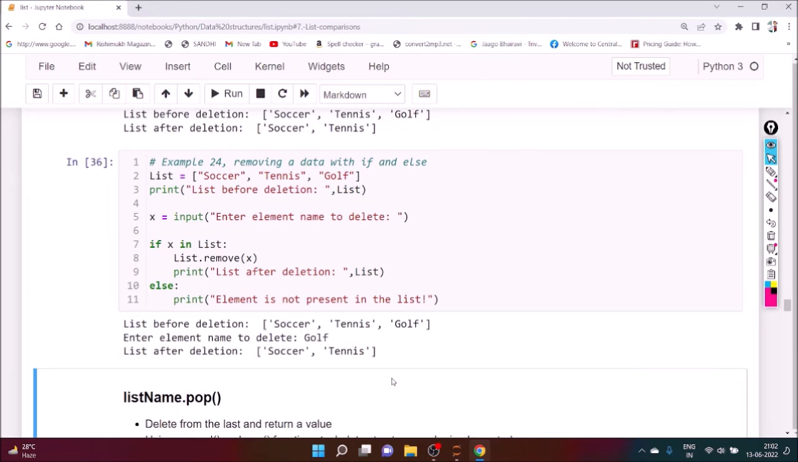Okay, now we can see here X is what? X is golf. Okay, X is what? It is golf. So X in list, yeah, golf is there. So the if condition is true, it will remove it from the list and print the list. Are you getting my point?